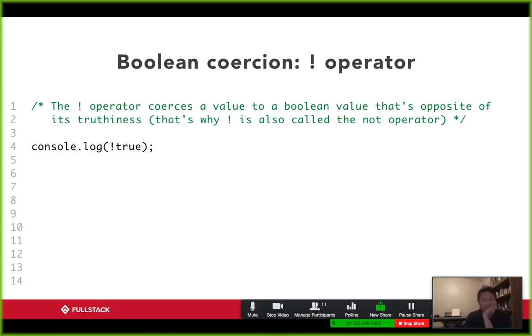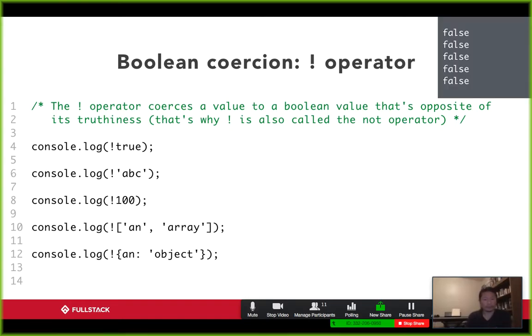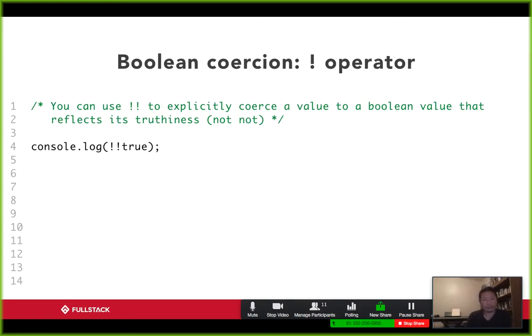So if I have a true and I put a bang in front of it, that basically says, if I convert true to a Boolean, what do I get? I get back a true. And what's the opposite of that? False. If I have the string ABC and I convert that to a Boolean, what do I get? I get true. And what's the opposite of that? False. As I go through all these examples, all of these values are going to give me back false when I put a bang in front of it. That's why we call it the not operator. It intuitively just gives you the opposite of whatever the Boolean value of the current value is.